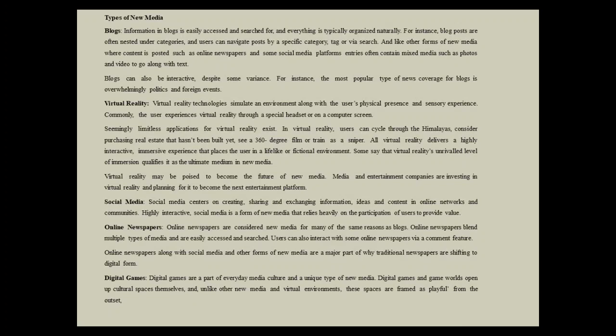All virtual reality delivers a highly interactive, immersive experience that places the user in a lifelike or fictional environment. Some say that virtual reality's unrivaled level of immersion qualifies it as the ultimate medium in new media. Virtual reality may be poised to become the future of new media. Media and entertainment companies are investing in virtual reality and planning for it to become the next entertainment platform.